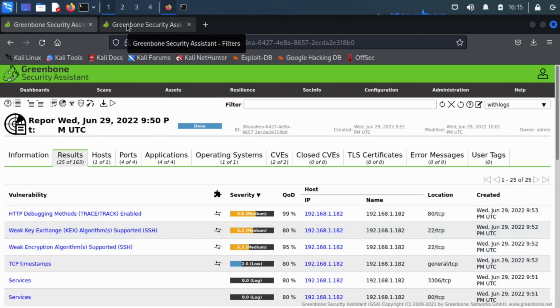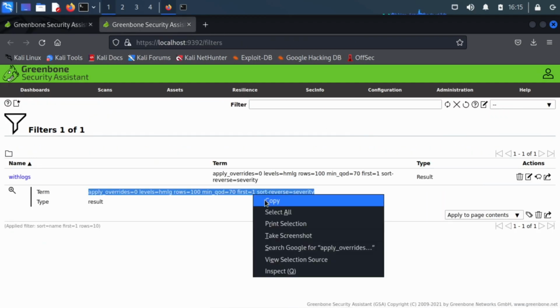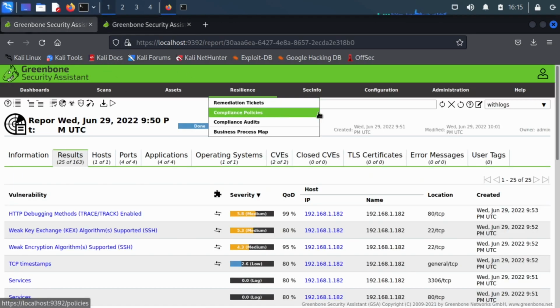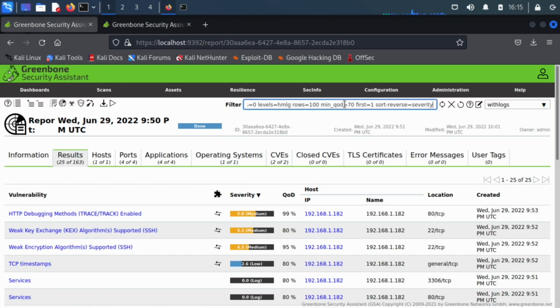Now, as I mentioned, I could use this query also to create another filter. And here you can clearly see what exactly is happening. So I'm clicking on apply override 0, level high, medium, low, rows equal to 100.